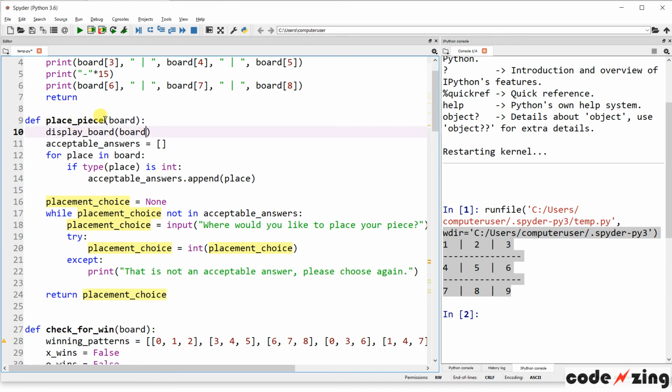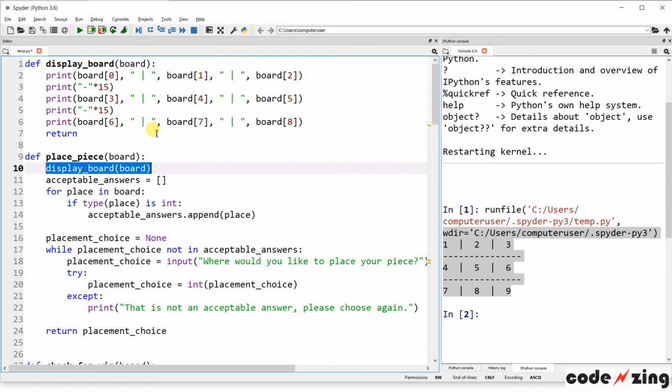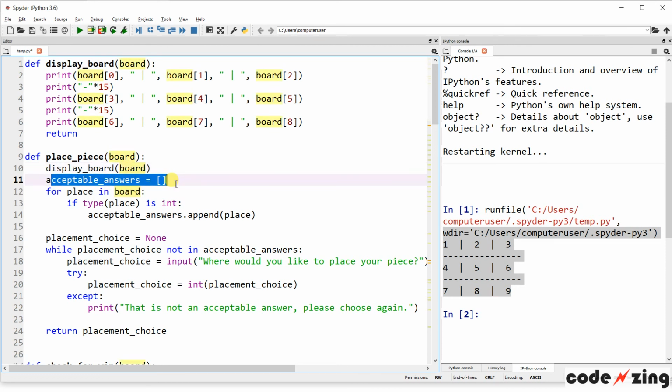So in our function place piece, we are going to print out the board. This is right before you ask the user, so you have to show them the current board. And then what it's going to do is loop through the current board and figure out which spaces have already been used.